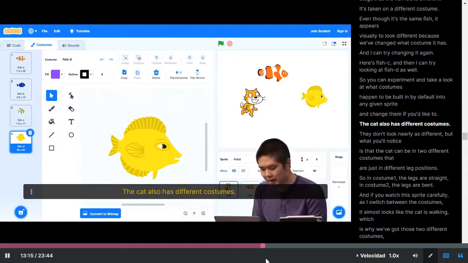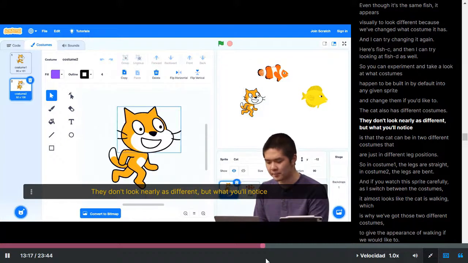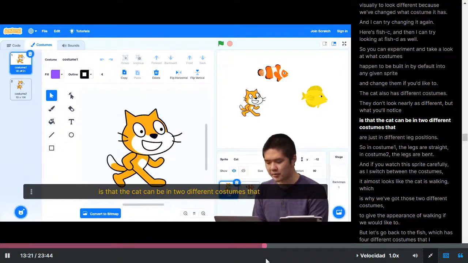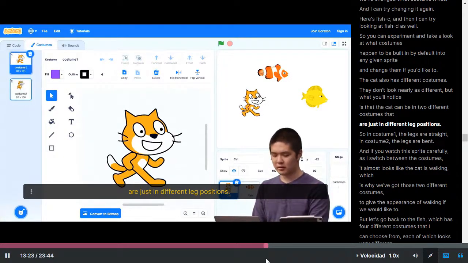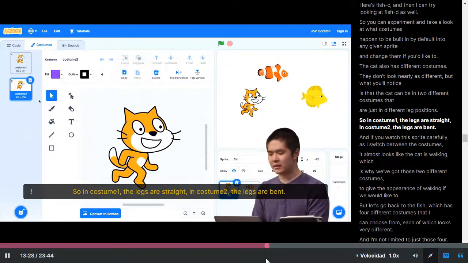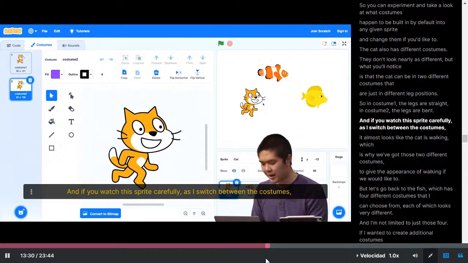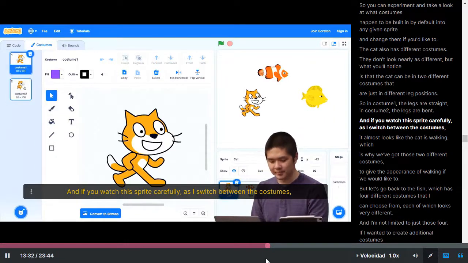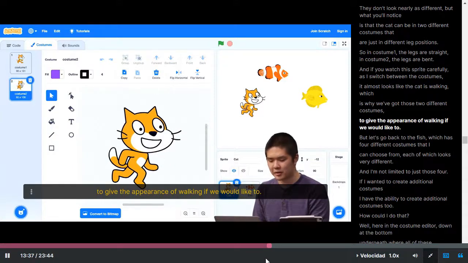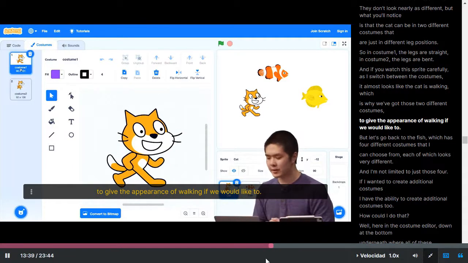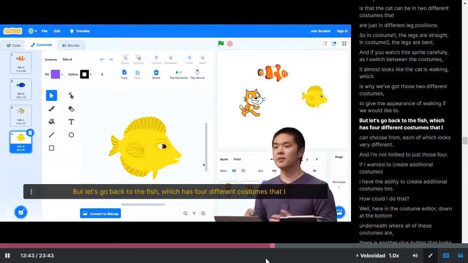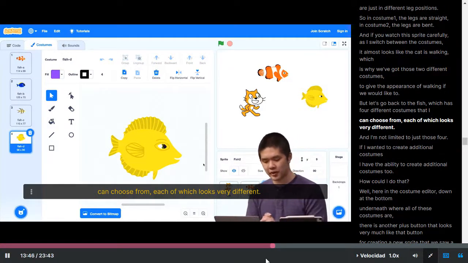The cat, too, also has different costumes. They don't look nearly as different, but what you'll notice is that the cat can be in 2 different costumes that are just in different leg positions. So in costume 1, the legs are straight. In costume 2, the legs are bent. And if you watch this sprite carefully, as I switch between the costumes, it almost looks like the cat is walking, which is why we've got those 2 different costumes to sort of give the appearance of walking if we would like to. But let's go back to the fish, which has 4 different costumes that I can choose from, each of which looks very different.